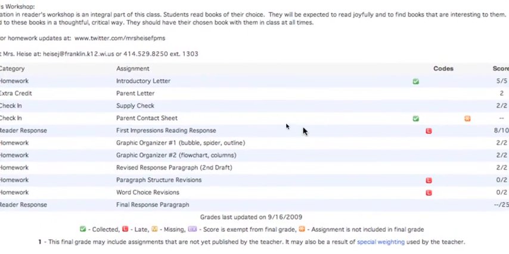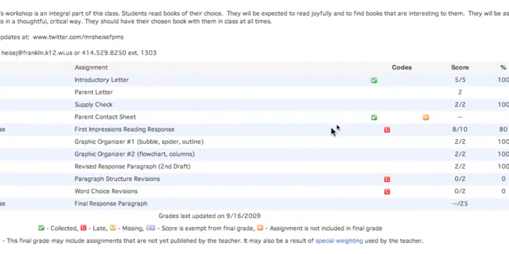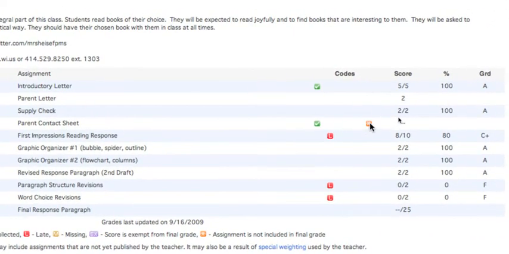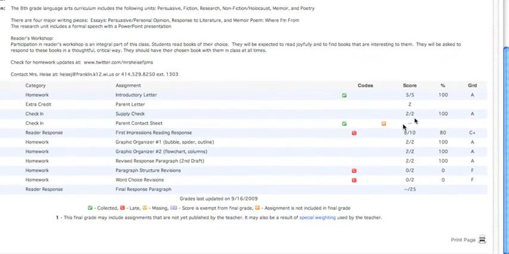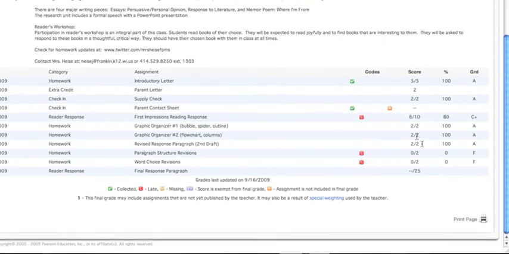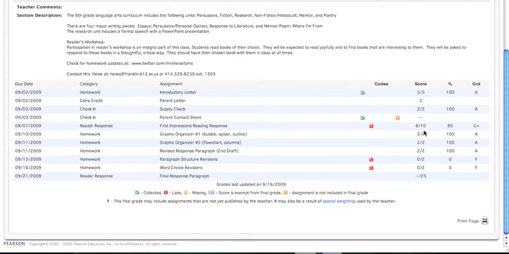So in this case, this teacher sent home a parent contact sheet, was collected, and it does not affect the final grade. Here are the scores for the assignments, the number of points out of however many points were assigned, the percentage that that equates to, and then the letter grade for that assignment.